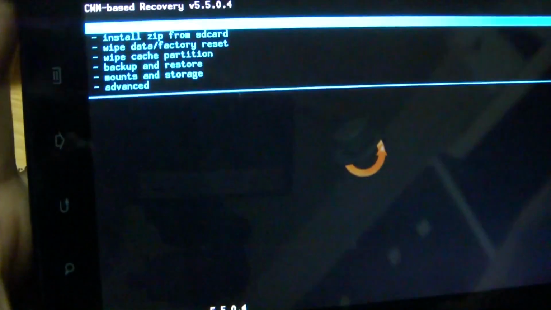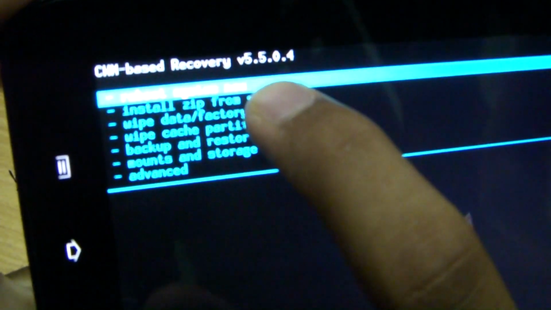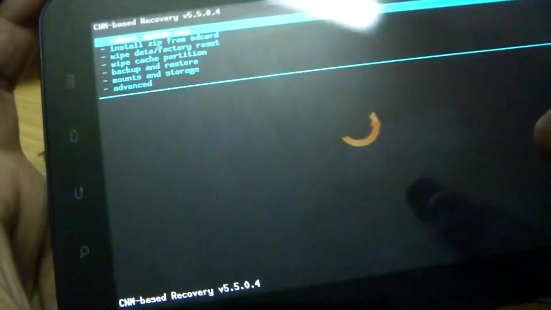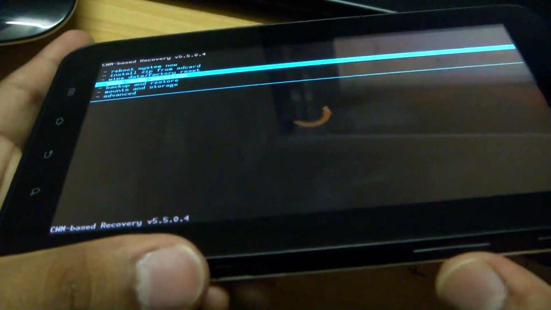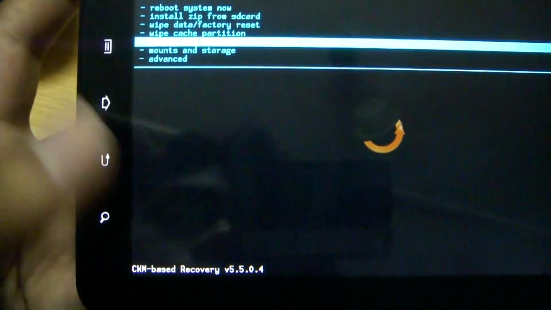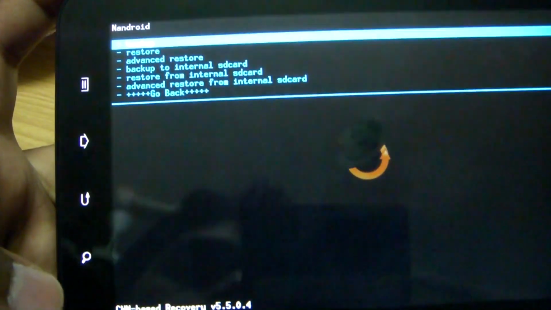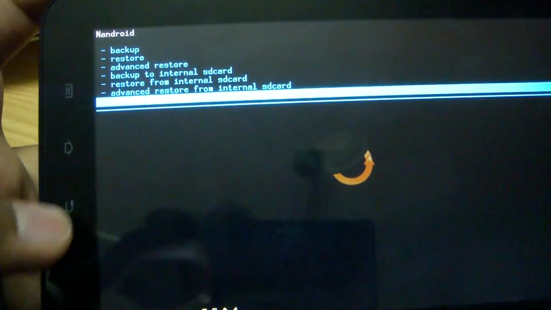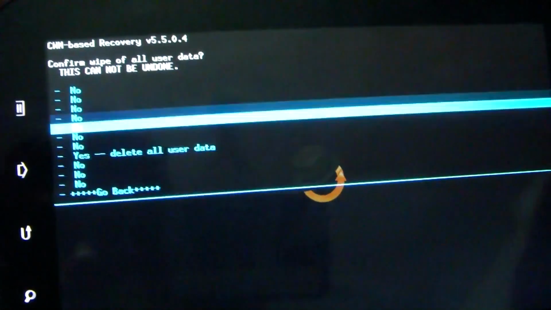So guys, this will install the new ClockworkMod Recovery file. So we'll see the updated version 5.5.0.4. To use this recovery menu, to scroll down or up, use your volume rocker keys or option key or home key to scroll down. If you want to select any option from this menu, just press your search key like this. To go back, just press the back key right here. So now first select the wipe data factory reset again. Then select Yes, delete all user data.